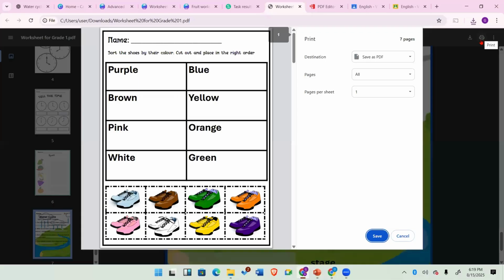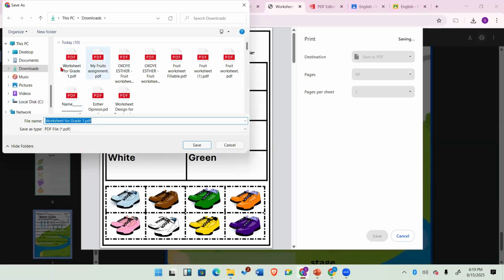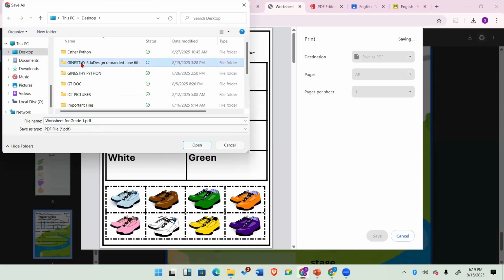So another way they can do that is to click save as PDF, and I don't know where they want to save it, but they want to save all pages, yes, because you gave them all pages to work on. So they'll just click save. That's the easiest way. Click save. And it will ask them, where do you want to drop it? You see? Then I'm going to desktop. Let me drop it here.